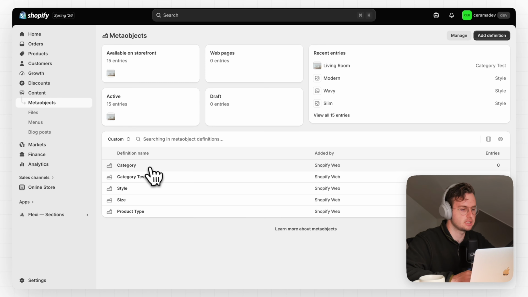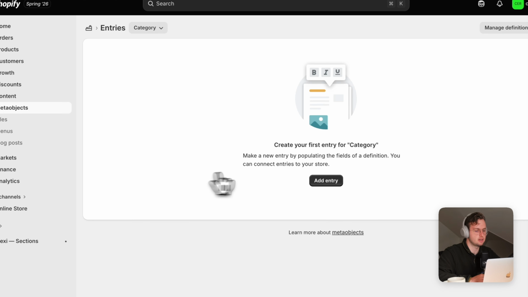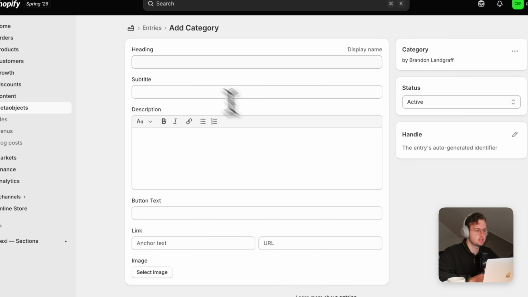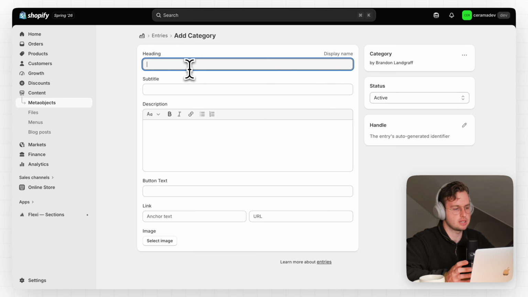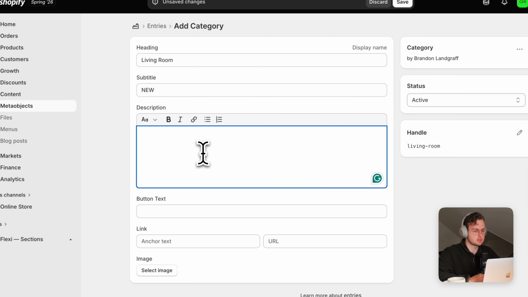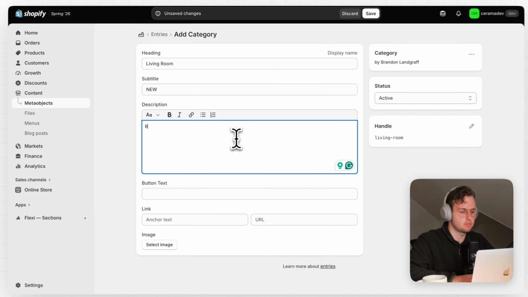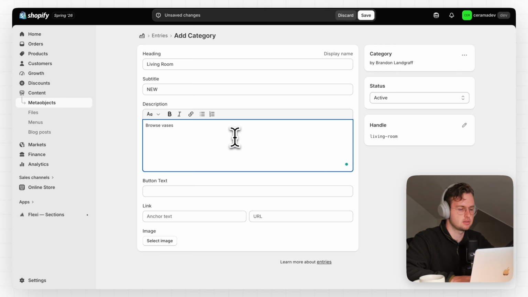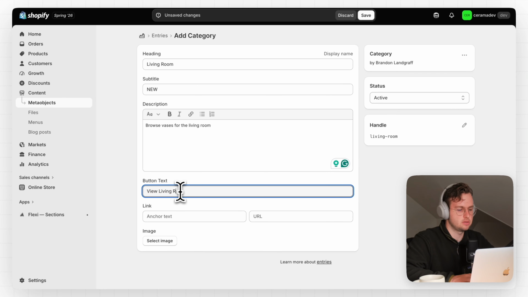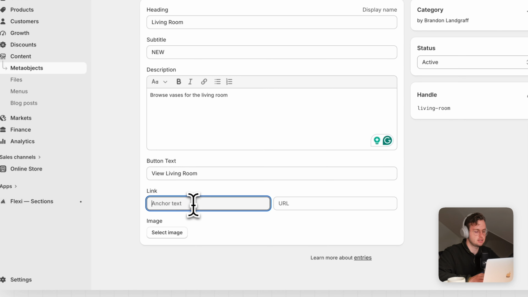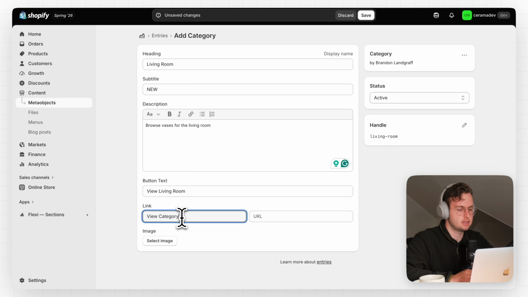So inside of our content, we want to select our category here, and let's add our first entry. So for context, we'll be working on a vase store. So we're going to highlight the different rooms that we can put the vases in. So I'll do a living room. For subtitle, I'll put new because this will be new to our store. We'll say browse vases for the living room. And then our button text here will be view living room. And then our anchor text could be view category.